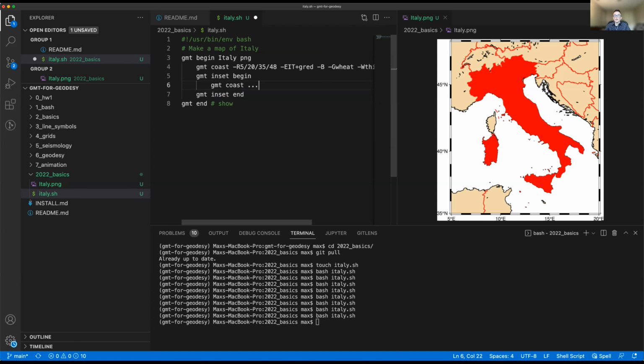There is a bit more that's required for a successful inset plot. For example, you need to use -D and then modifiers to specify exactly where on this plot the inset will be shown. And so this is just some pseudocode to show you the format. I think this is something we can go over in more detail in the breakout groups.